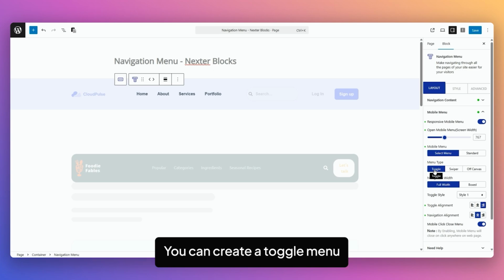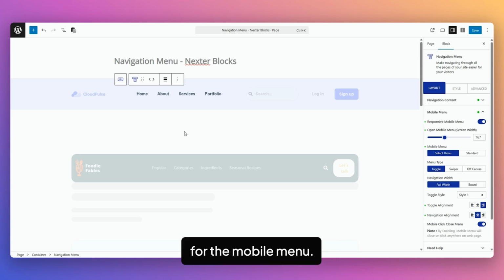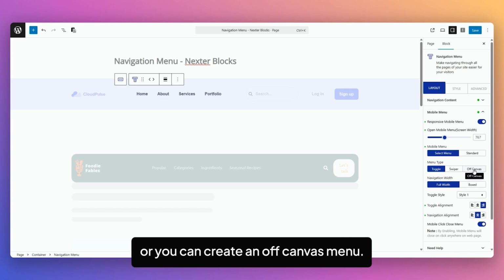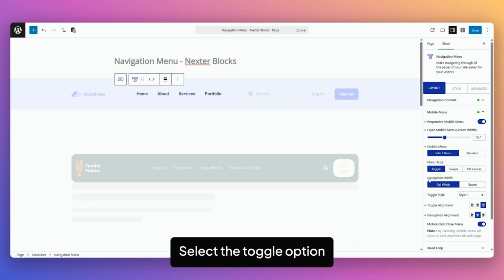You can create a toggle menu. It will add a toggle button. For the mobile menu, you can add a swiper menu, so user can swipe the menu horizontally in mobile screen, or you can create an off canvas menu. To see these options one by one, select the toggle option.